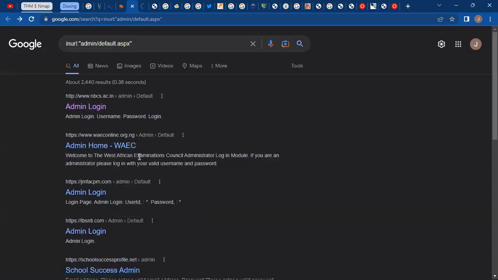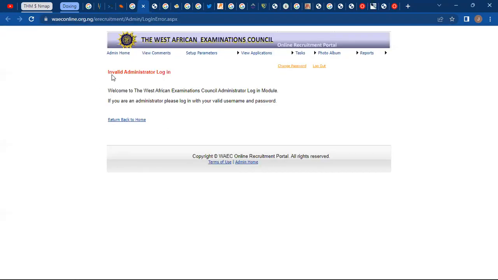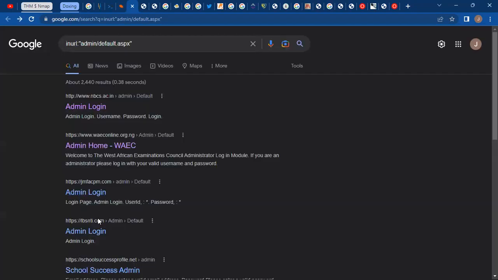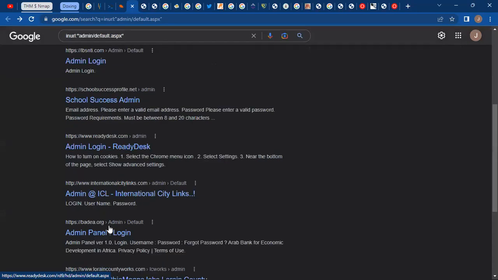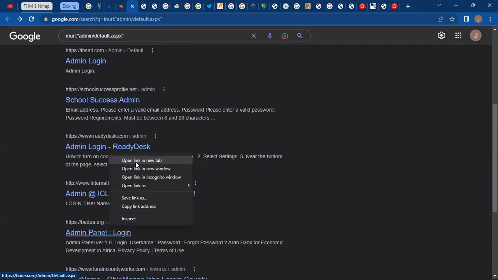WAEC stands for the West African Examination Council. If you're in West Africa, you should know this exam body. Definitely you wrote WAEC. So this is their portal, invalid administrator login. Welcome to blah, blah, blah. A whole body like this will have this kind of website. It's really annoying though. But you can see there are a lot of websites that you can explore and check out yourself.